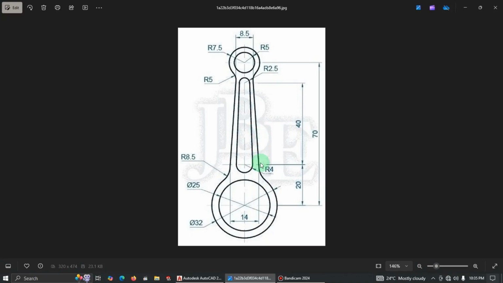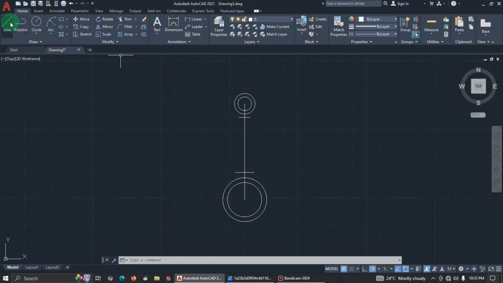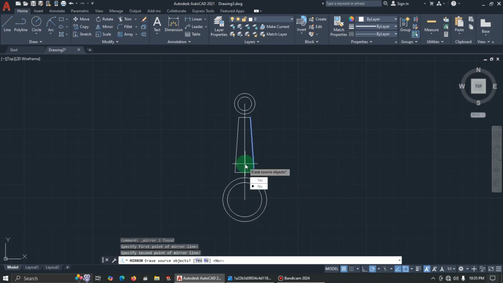Okay, so from here we can just add our line. So let me just draw a line from here to this point. Just select the line and mirror it. Mirror. Erase source object, just click no. Okay, so you would see we are progressing.